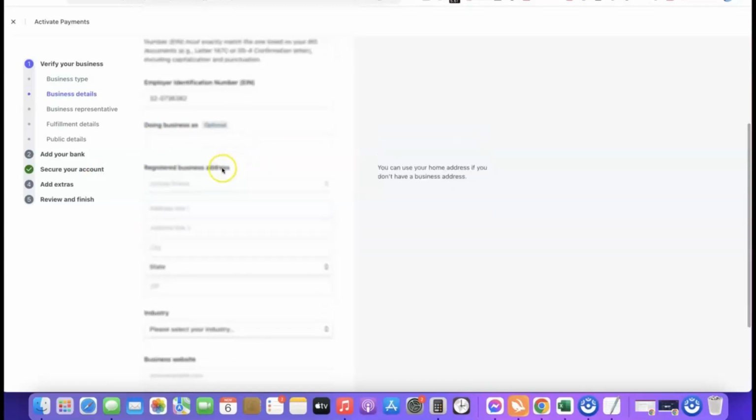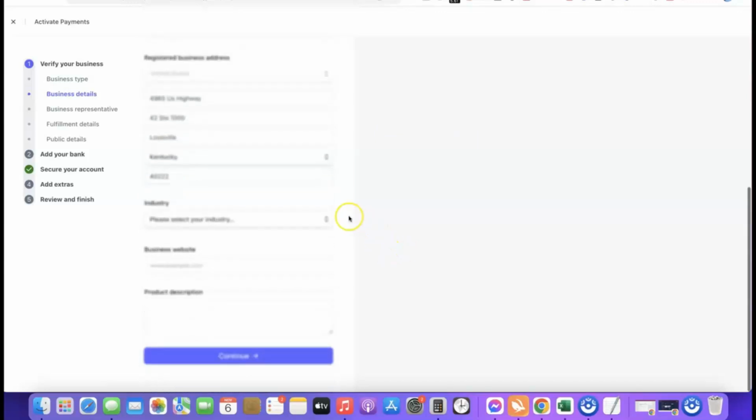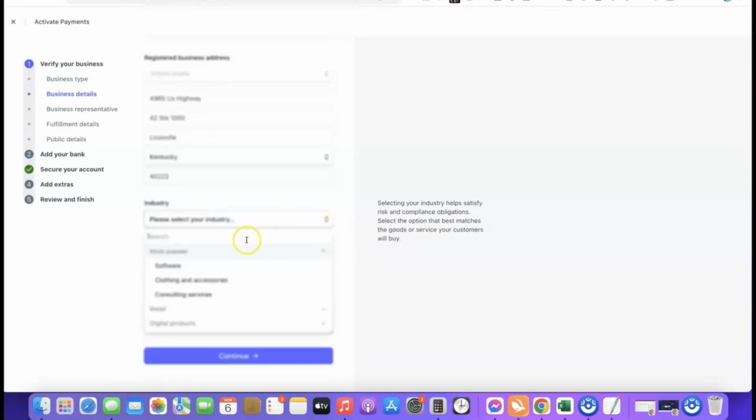Scroll down, then enter your business address. I've just entered my business address. The next thing we want to do is scroll down, then select the industry in which your business is operated. Here, click on this drop down menu, then search for the kind of business you want to use your Stripe account to run.